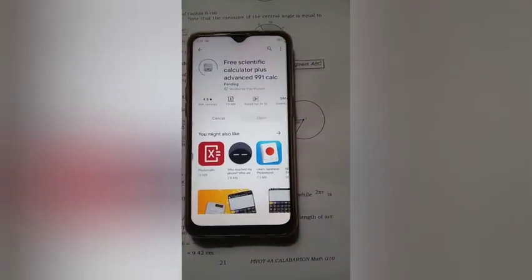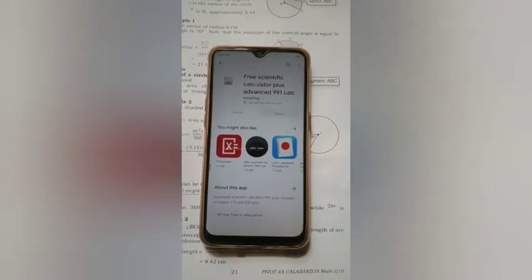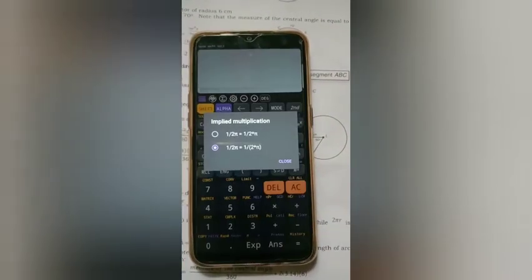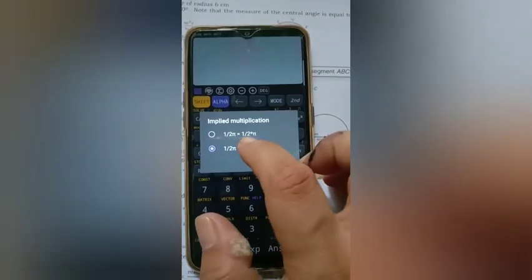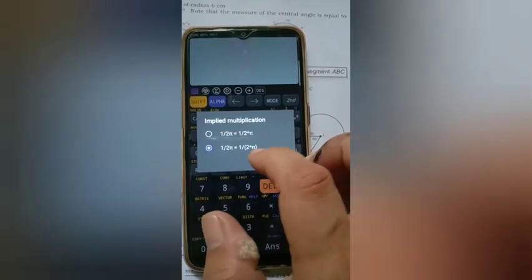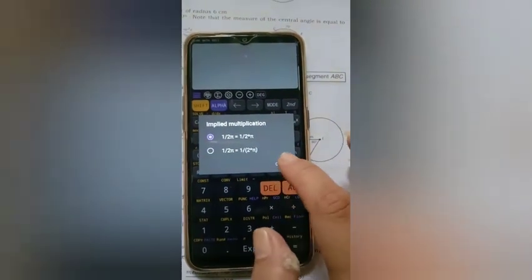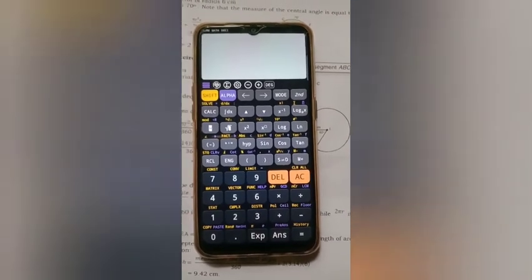Install. Yan. Wait natin mag-install. So, pag na-install na, open. Yan. So, tingnan nyo, implied multiplication. So, 1/2 pi equals to 1/2 times pi. So, i-click natin ito sa taas. Then, close. So, yun na. Meron na kayong scientific calculator sa inyong cellphone.